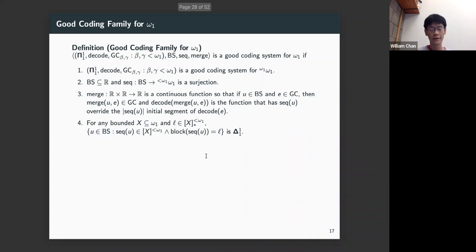And we need one other definability condition. If you have any bounded subset X of omega 1 and any function L passing through X, the collection of codes U in BS so that the sequence coded by U passes through X and the block of the sequence coded by U is L is a Borel set. In other words, the collection of auxiliary functions passing through X coding L is Borel.